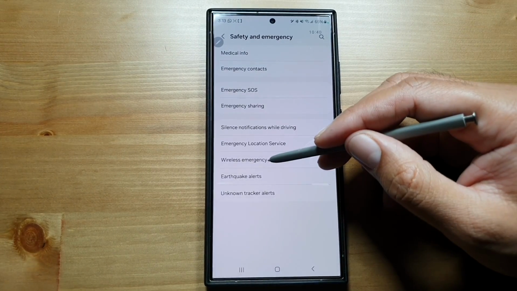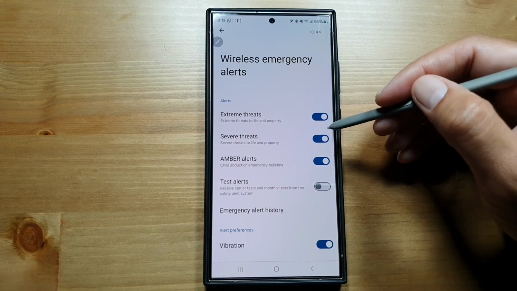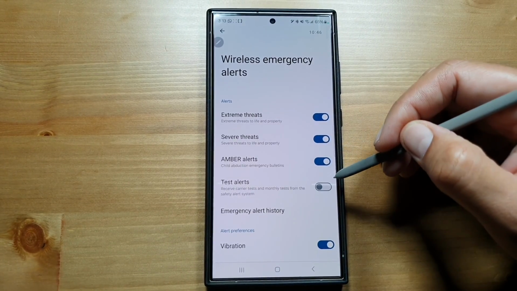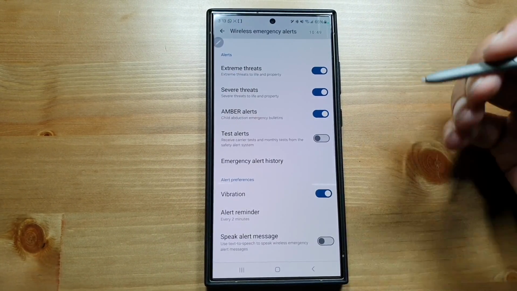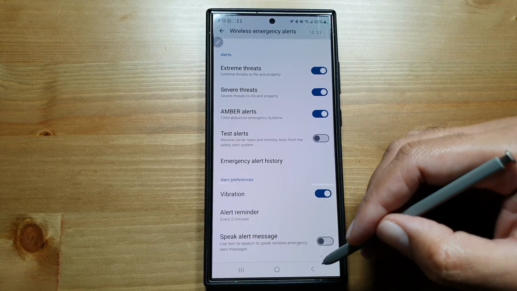From here you can also turn on wireless emergency alerts. So extreme threats of some kind, severe threats of some kind, Amber alerts, test alerts, and how it will alert you: vibration, alert reminder, or you can also set it up to speak the alert message.